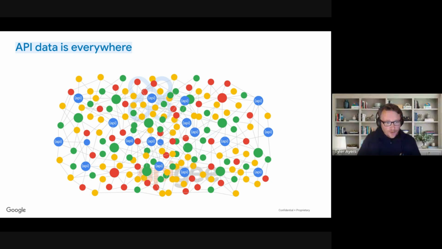So looking at the overall landscape, API data is everywhere, distributed, a lot of structured APIs, managed APIs, unstructured, unmanaged APIs, right? And this is something that I think we can bring a lot of value to organizations and to companies by helping organize and structure this landscape.